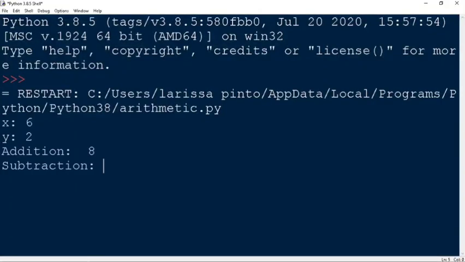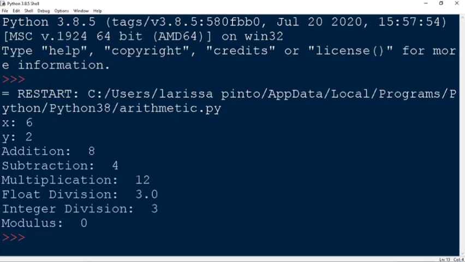And here we get all the values. Yes, all of these are correct. That concludes how we store expressions in variables.